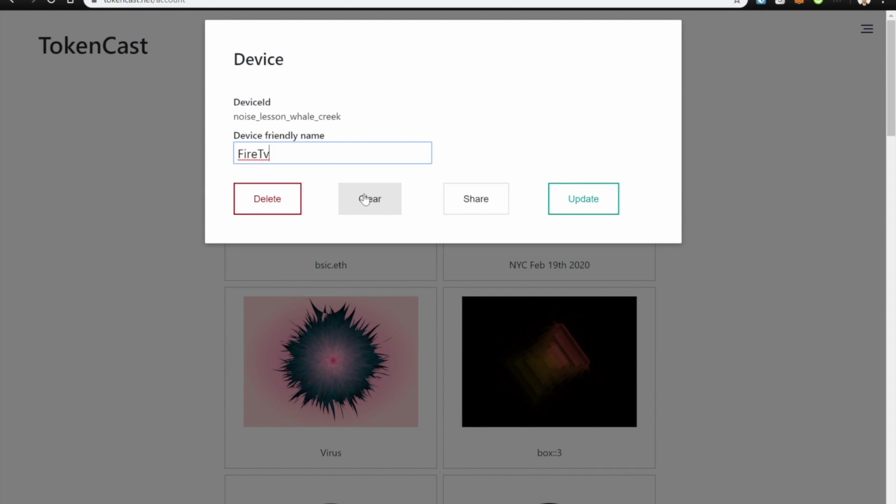Clear will clear the content, so it'll just take you back to the page that you already see with the QR code. Share will allow you to take this device ID and give it to your friends.